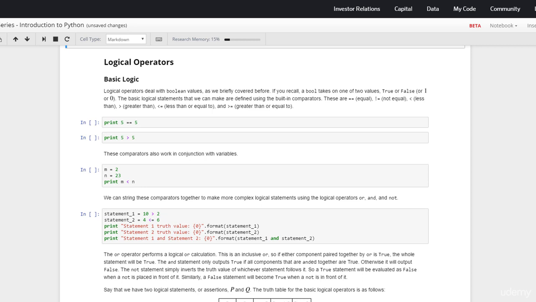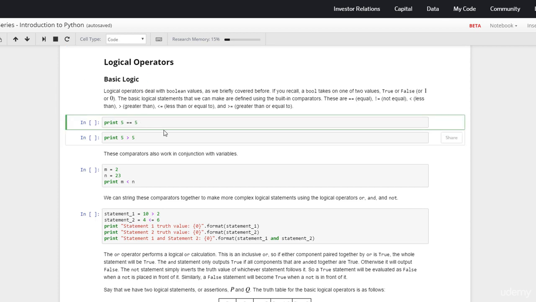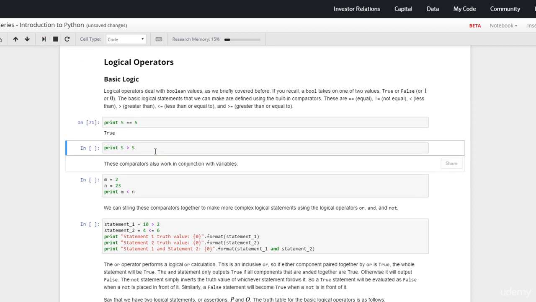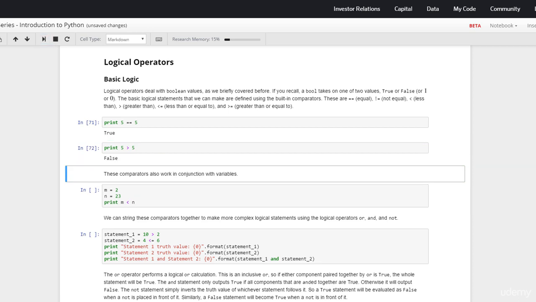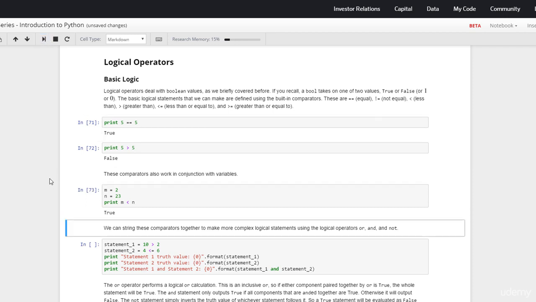These are equal sign, not equal, less than, greater than, less than or equal to, and greater than or equal to. So here, this is about checking whether 5 is equal to 5. Good, it's true. Is 5 greater than 5? False. These comparators also work in conjunction with variables. And here it is really asking you, is m smaller than n? I'm sure you know the answer to that.